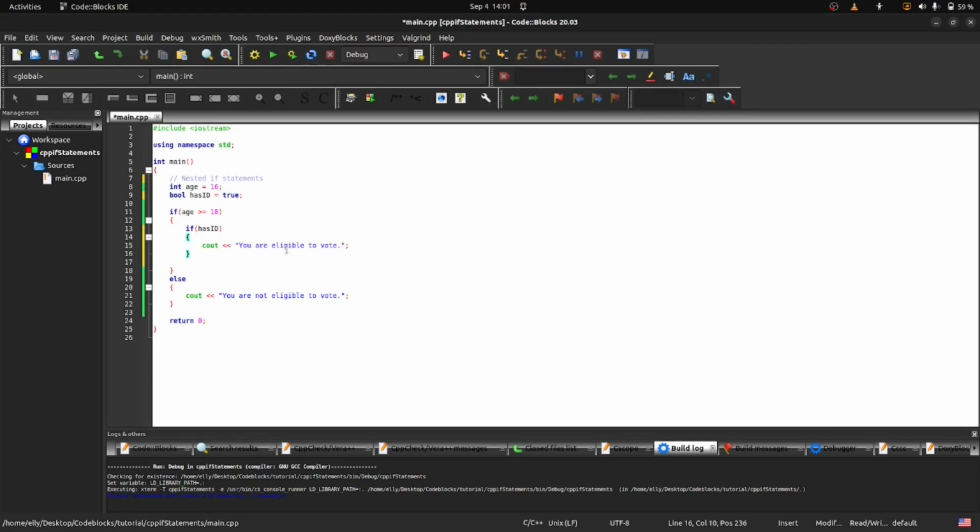There. We'll have an else statement checking if I don't have one, the program should tell me that I need one. So it should print you need an ID to vote. Okay, let's run our program and see.